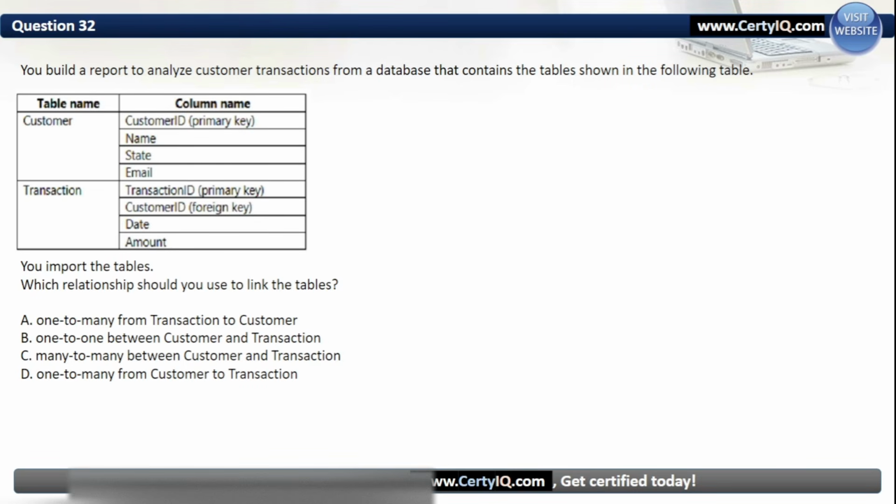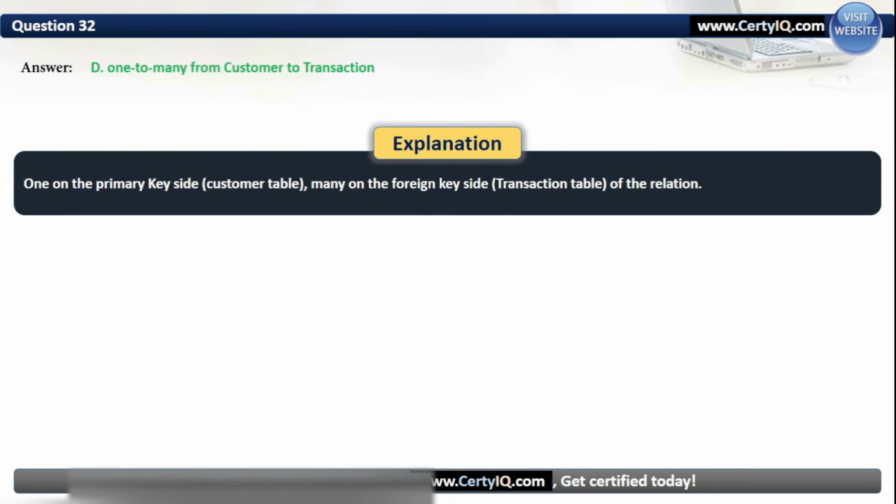The correct option is D. One-to-many from customer to transaction. One on the primary key side, many on the foreign key side of the relation.